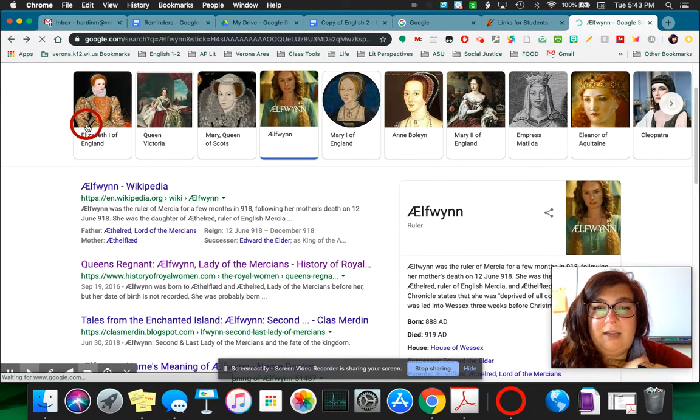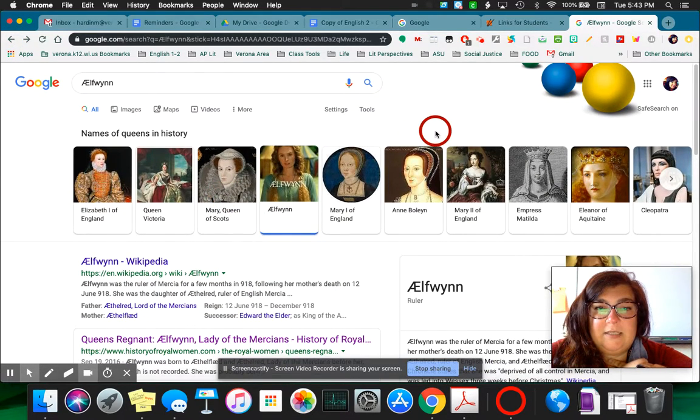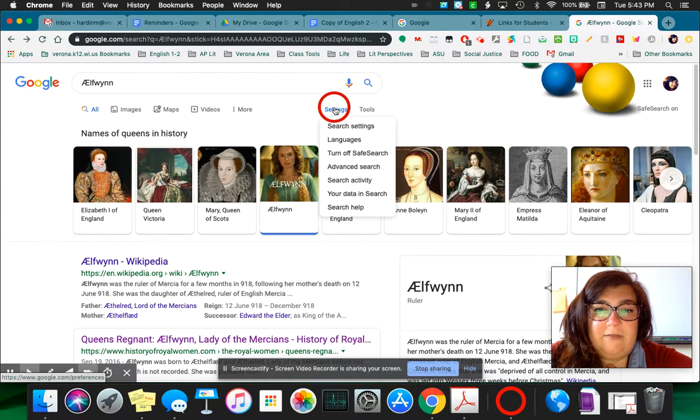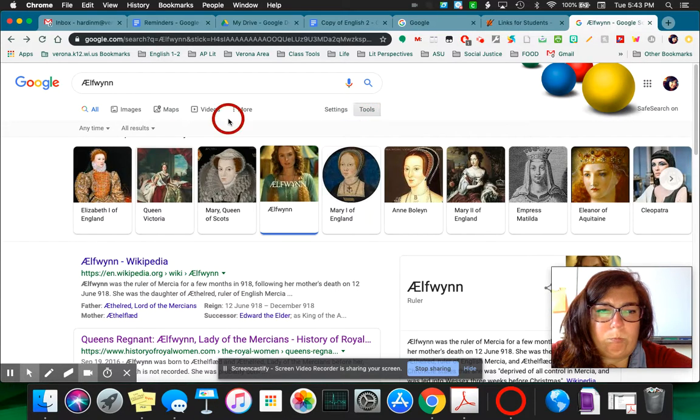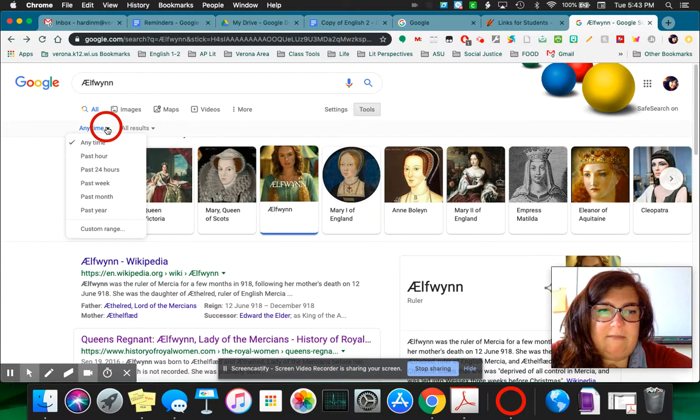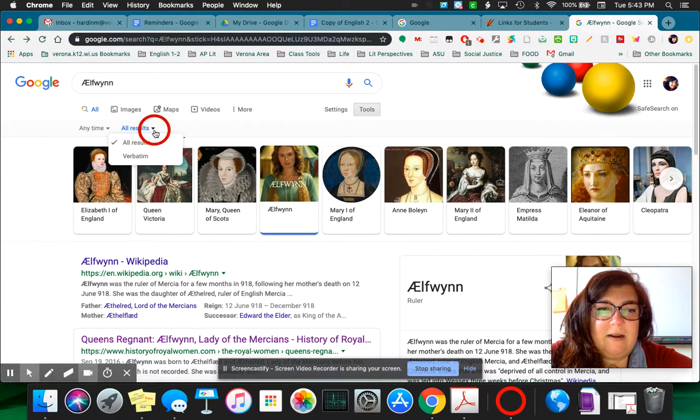The other thing I can do is if I have my tools up here. Oops, sorry. If I go to settings, oops, never mind. I have any time, so I can see how recent things are, all results, okay?